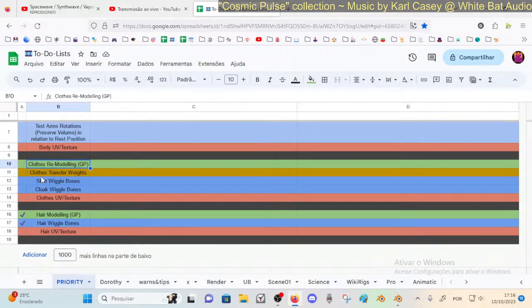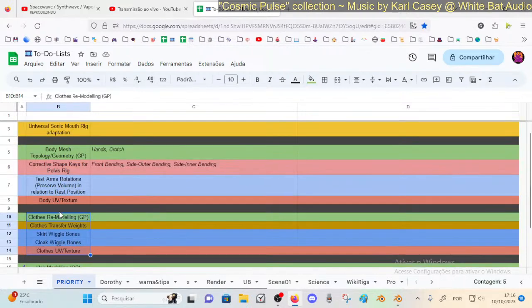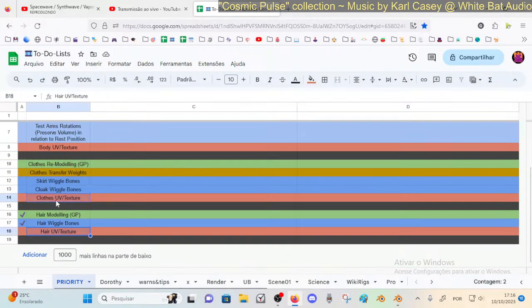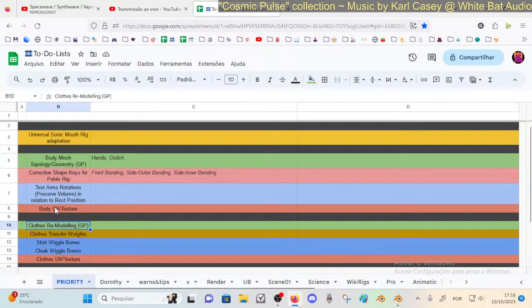Skirt will require the wiggle bones too. Cloak, I want to make a cloak, so I need to remodel, not totally remodel, just make some tricky adjustments according to the model sheet in grease pencil. So this will be time consuming, but I got it. It's just more learning skills I need to make details to clothes, and then of course continue this UV text. So the hair was a big challenge for me. Now that I got this, there's nothing really challenging. Body UV text, arm rotation, preserve volume. Yeah, this is minor things. This I know already how to do.